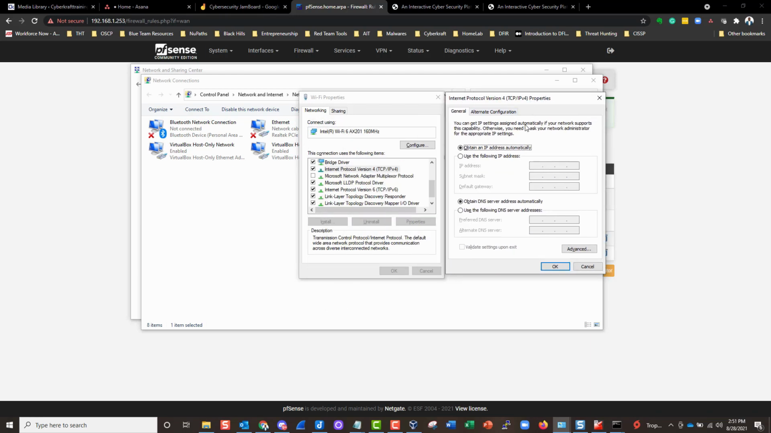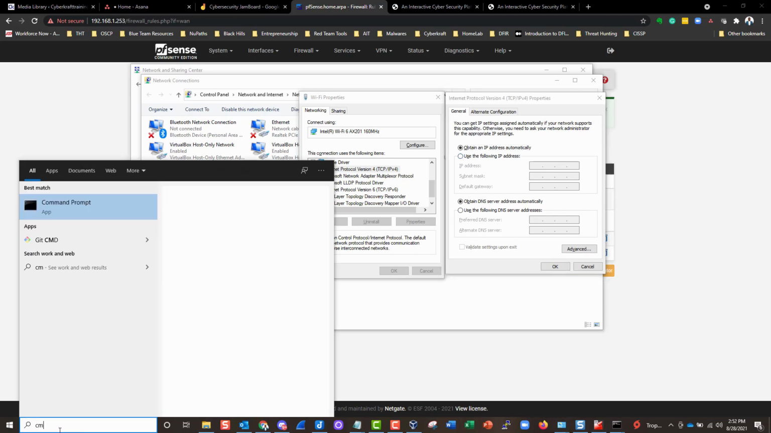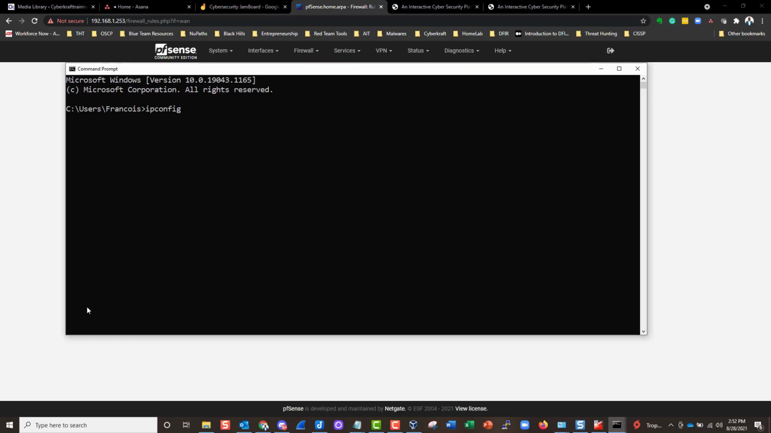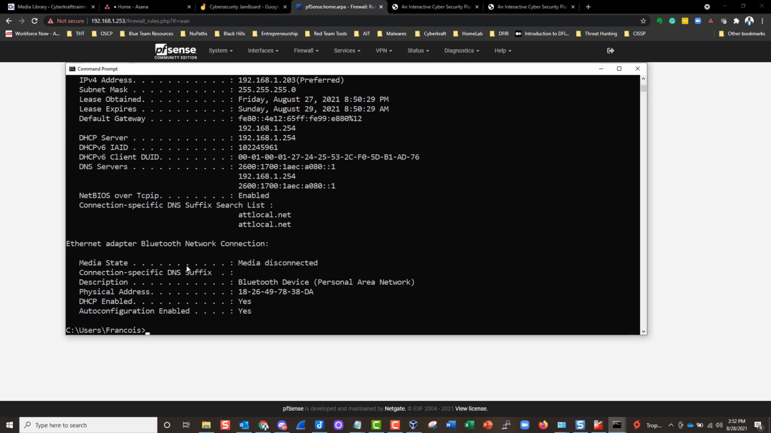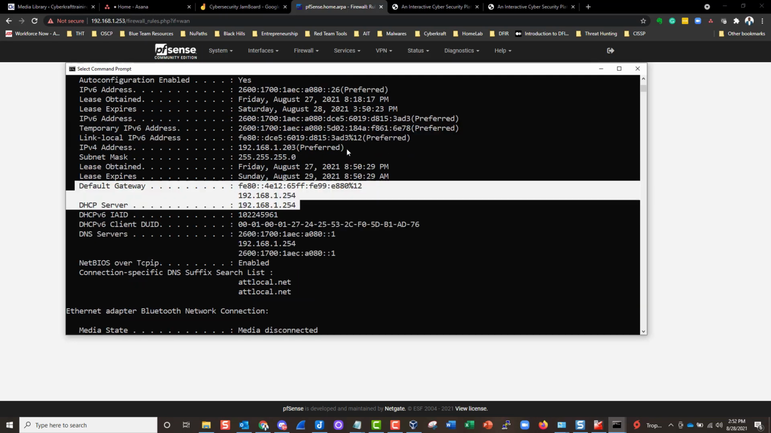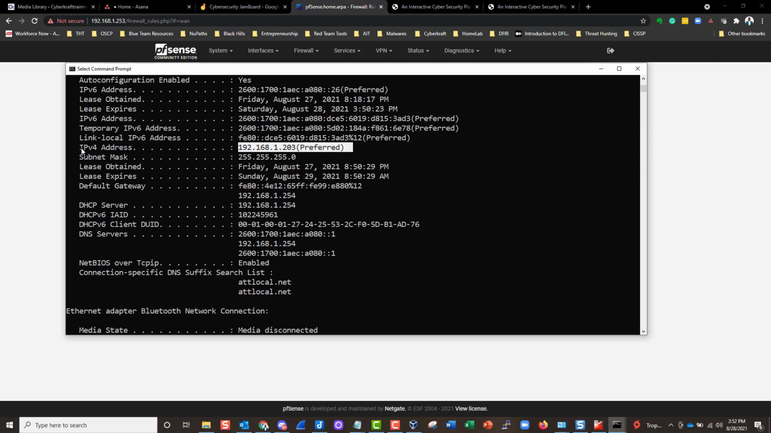So by default, right now my computer is obtaining an IP address automatically, which means my router, my default gateway, which is acting as a DHCP server, is assigning an IP address to this guy. So what we're gonna do, we're gonna change that. So I'm gonna go to CMD one more time, find out what my IP address is, right? I'll say ipconfig /all, and here you can see the default gateway. If I scroll down a little bit, you'll see this is my IPv4, and that's my IP address.